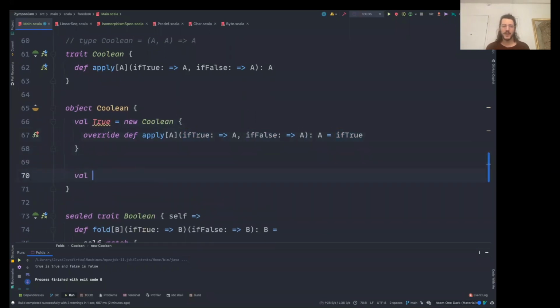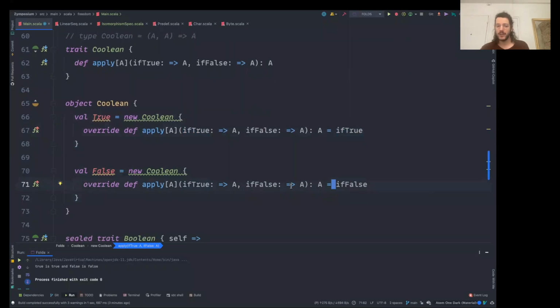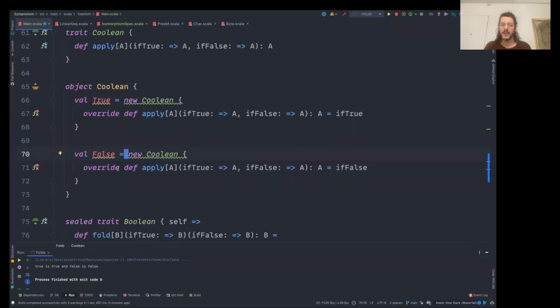So it's a bit of a mind bender perhaps, but let's take a look at false. It's going to be literally the same thing, except we ignore the if true case and we return the if false case. So we're representing Booleans here as their own eventual interpretation, which is this fold, AKA if then else. So it is its own if then else. So we're cutting out the middleman.